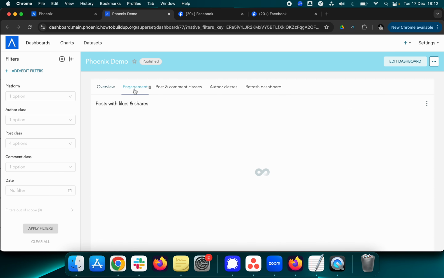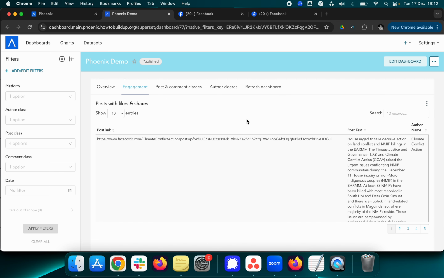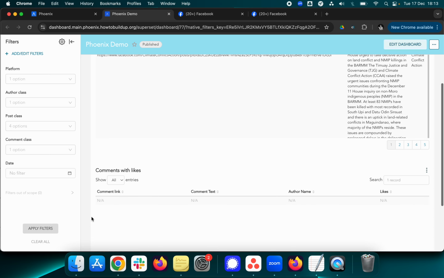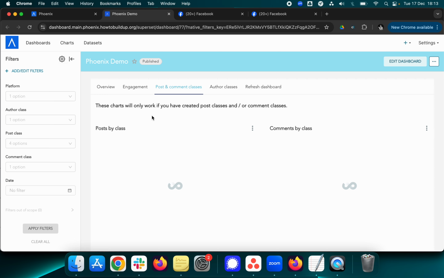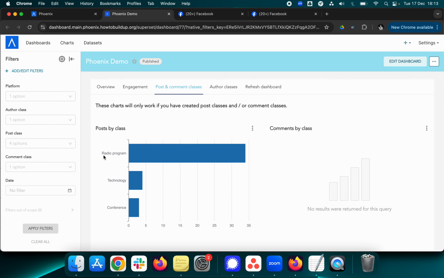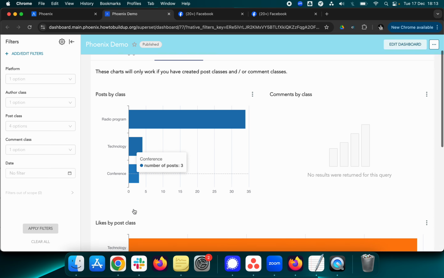I can also look at the engagement on those posts. So what did it look like in terms of likes and shares? So these are the posts ordered by likes and shares. And I can look at this table. There's no comments because we didn't gather any. I can also look at some graphs. So I can look at the posts by class. So there were quite a lot of posts that were about Acción Alerto, the radio program, a few that mentioned technology, and a few that mentioned the Build Peace conference.